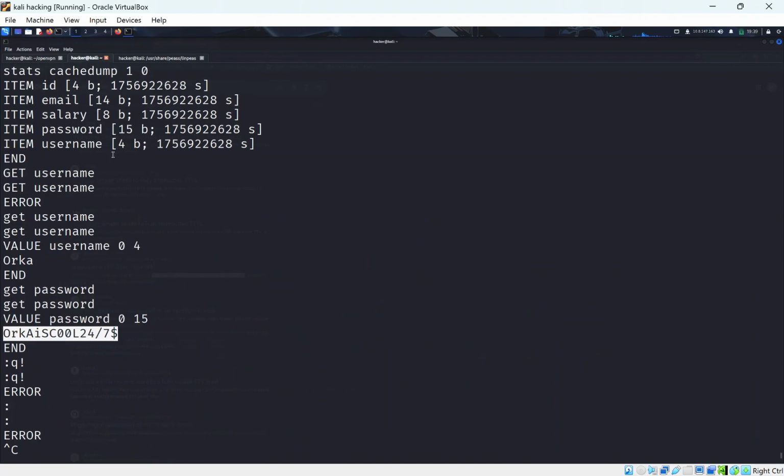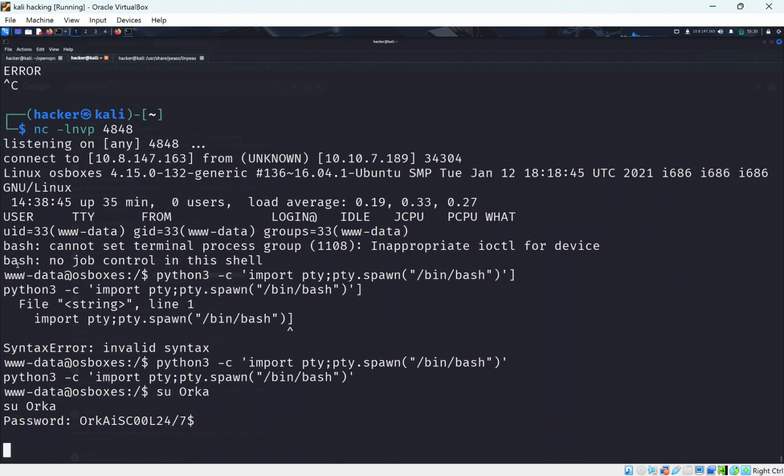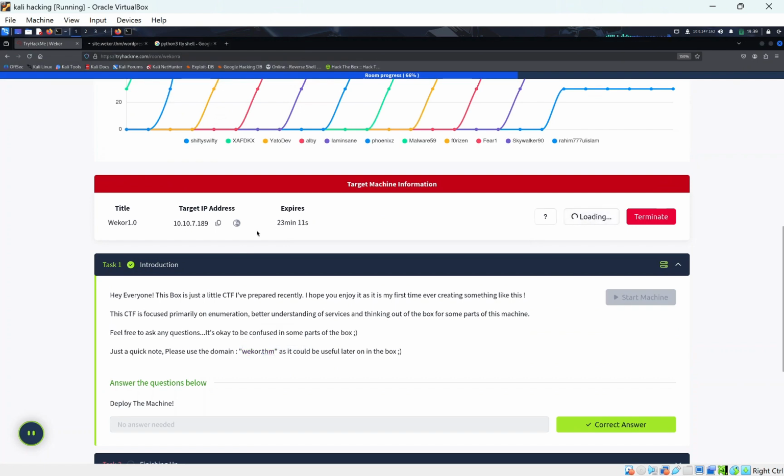So I think it's Orca, the user. If it is here, Orca, let's put that in and put in the password. And we should be able to authenticate as this user. Yeah, and we are in. Quick check on the time. I'll extend this a little bit so I don't run out.